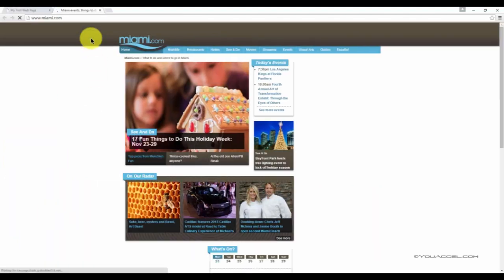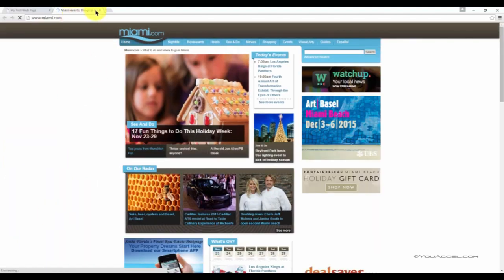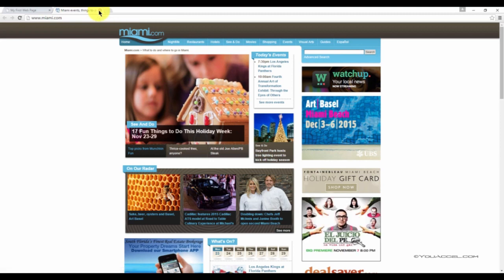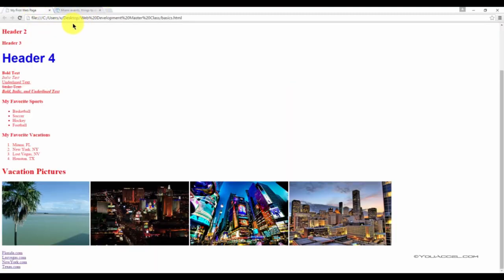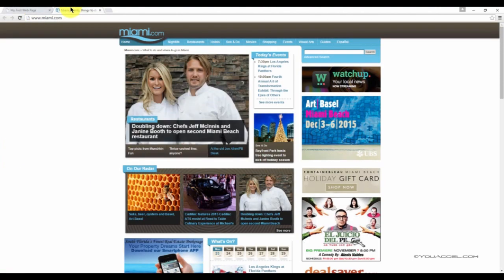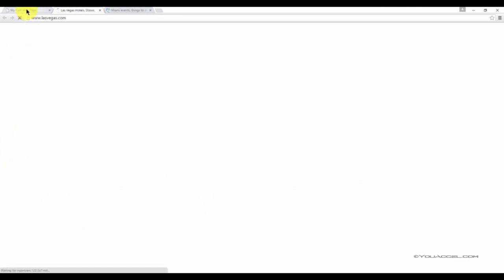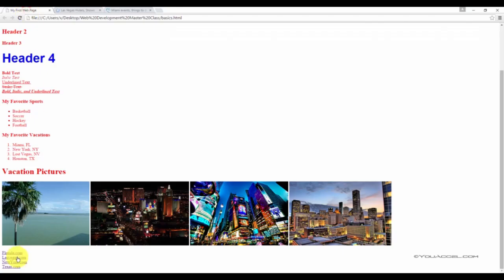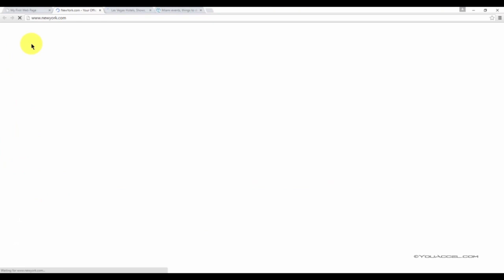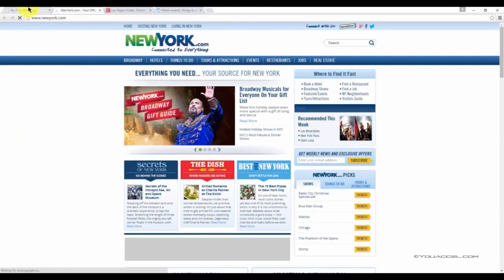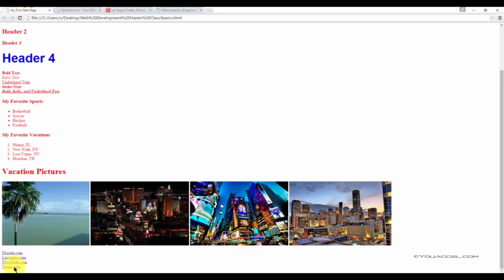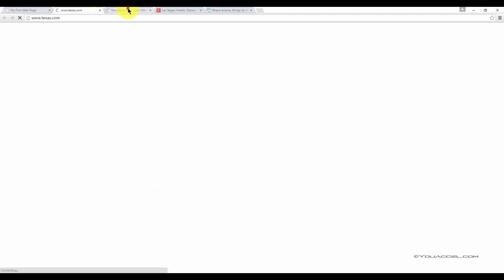Okay, so now we can see that the link opens in a separate browser window. And it's a lot more convenient to switch back to our original page without having to press the back button. And it looks like each one is working and opening in a separate browser window.